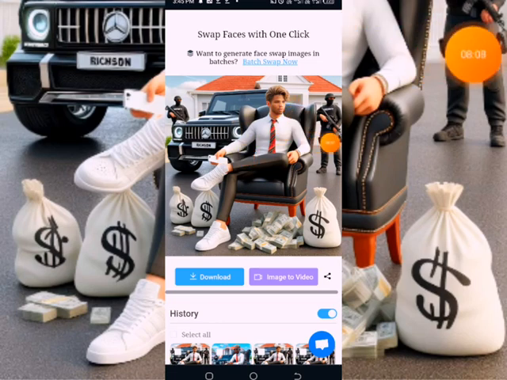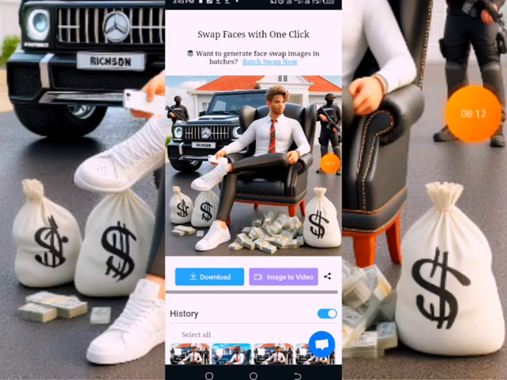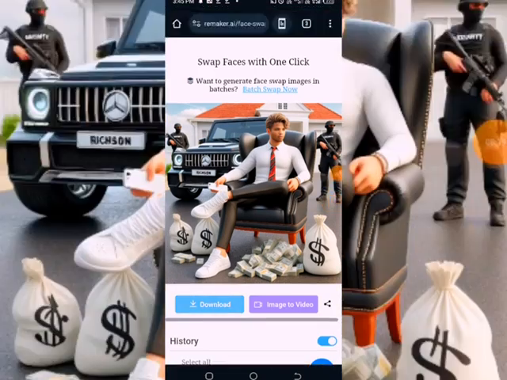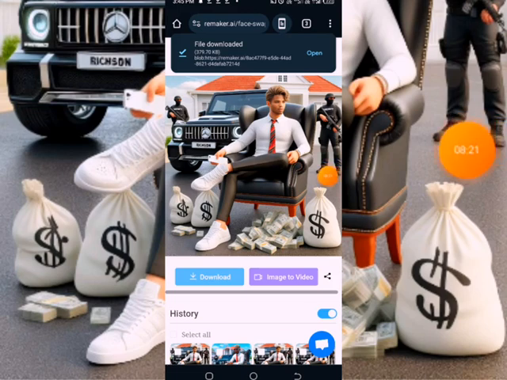So you can come up here, then you click on this place to download. All right, you can see the image has downloaded into my phone.